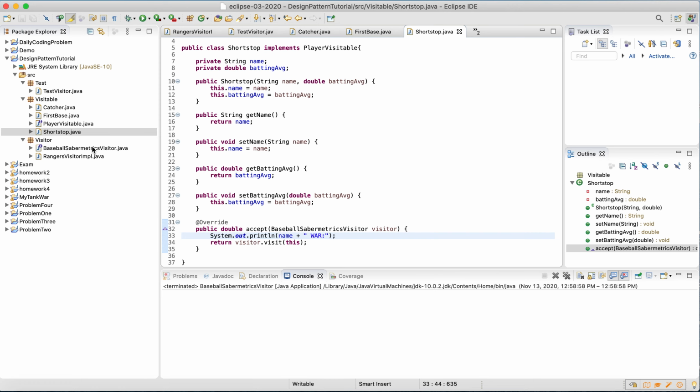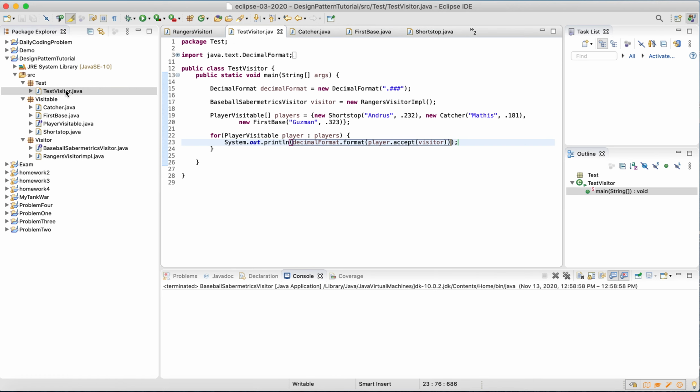All right, so back to our test. Okay, now let's do one more thing here. Let's put each one of these on a new line. So what we should see printed out is the name of the player, just a string reference to the WAR, and then the WAR itself will be formatted right here and printed out. Let's take a look. Okay, so that's what we got.